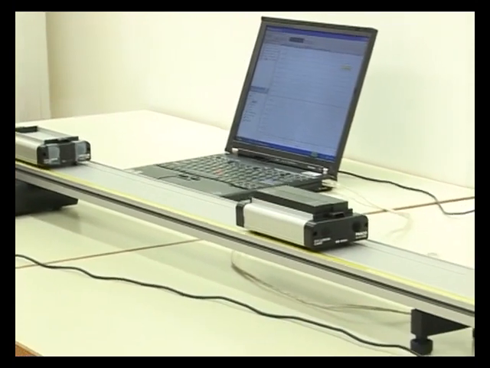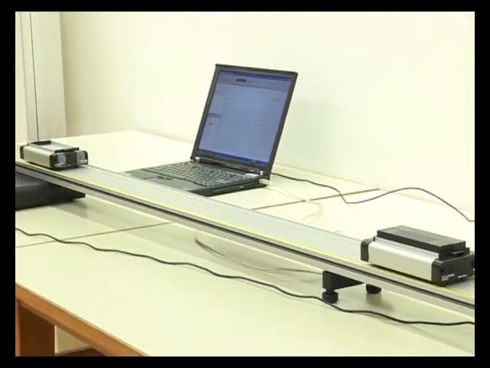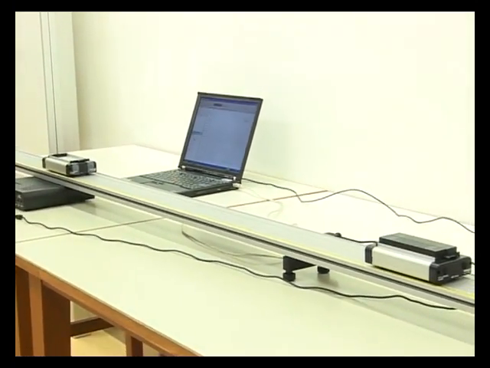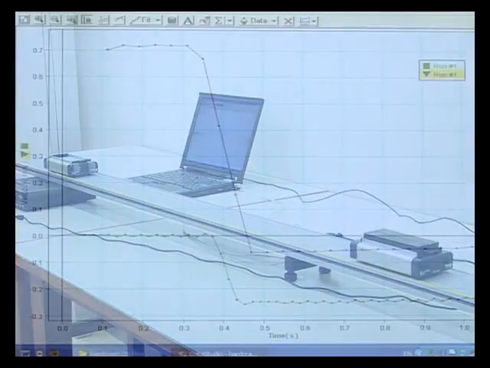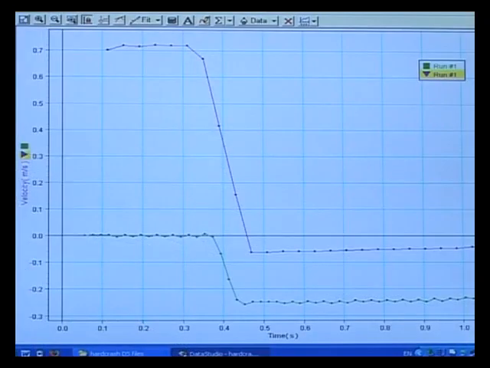Find out the total momentum and kinetic energy of the trolleys before and after each collision. What can you observe from the result?